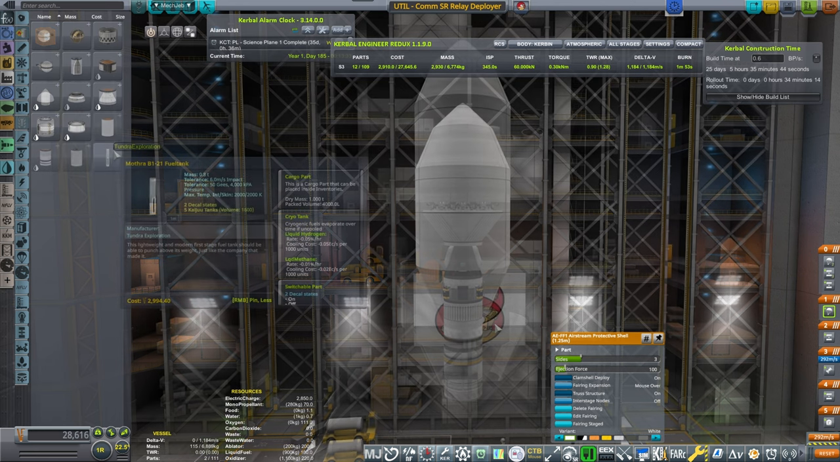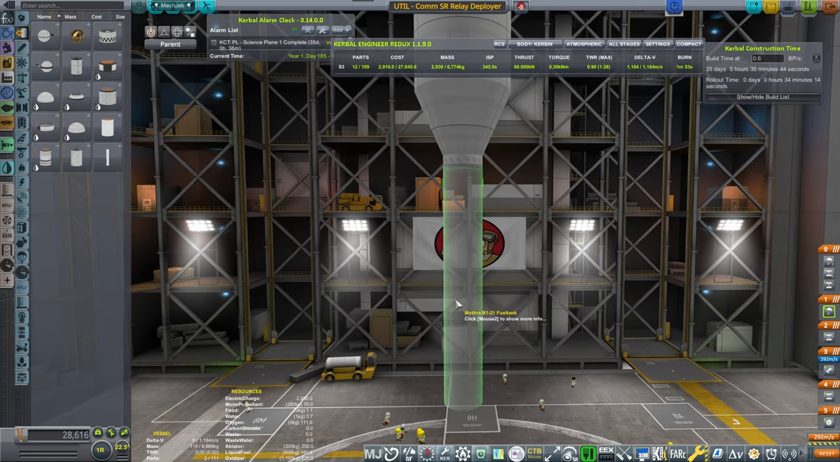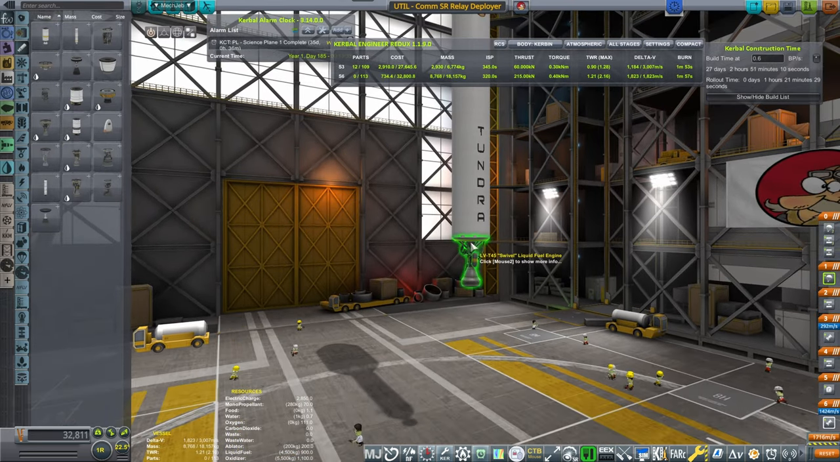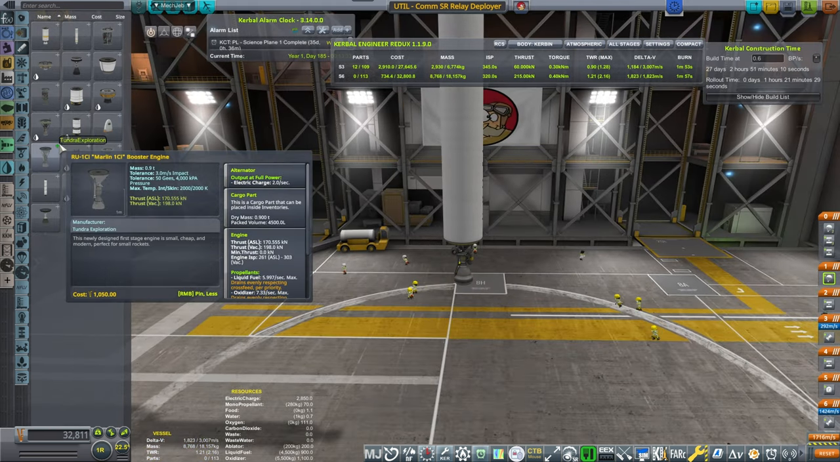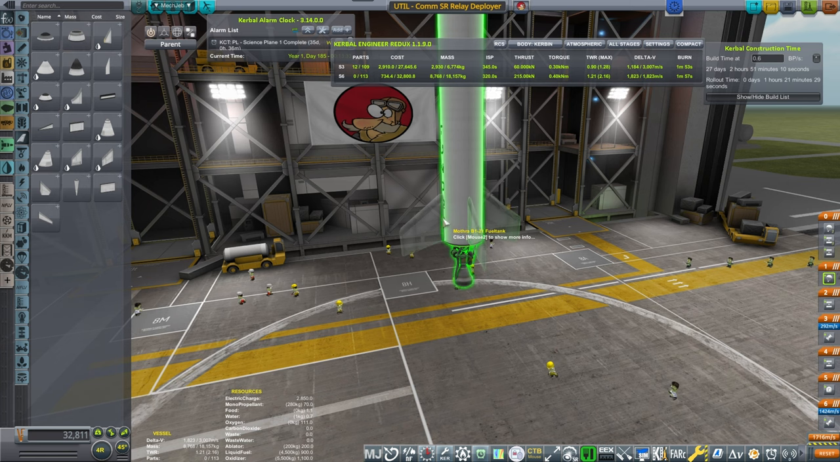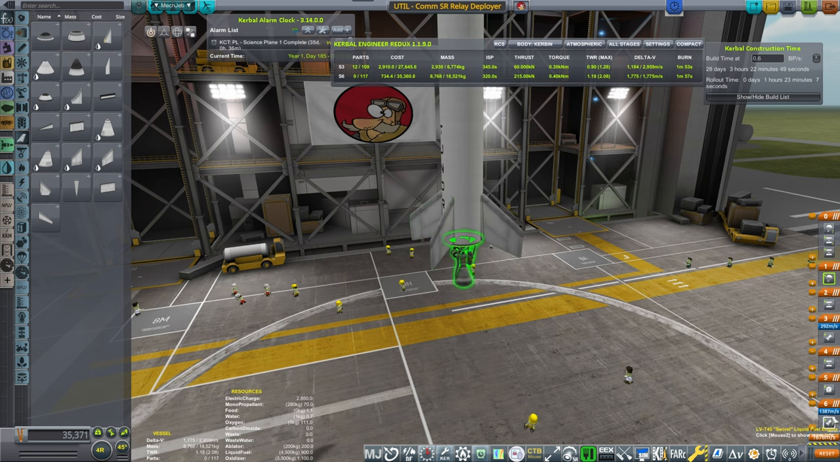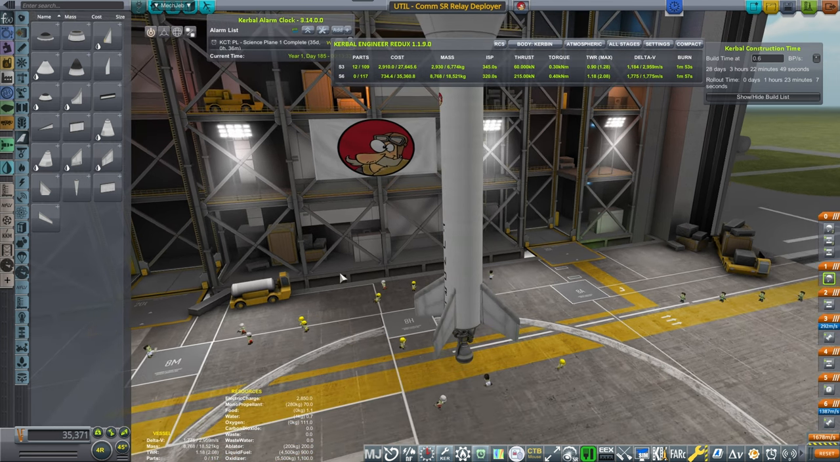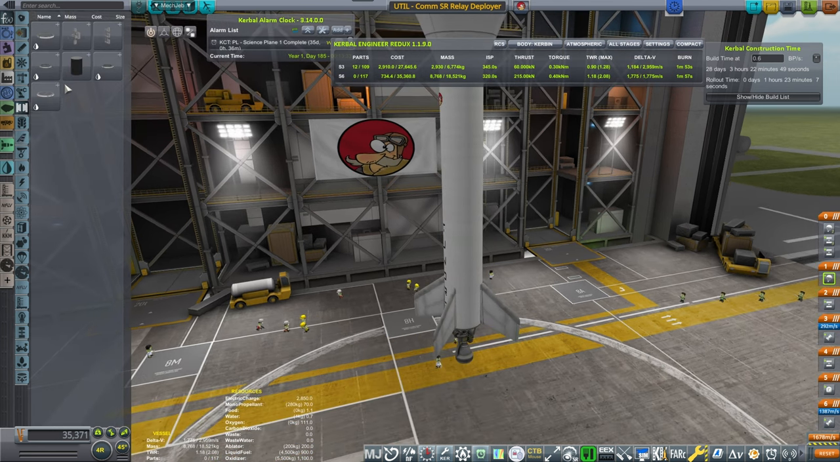Good. Okay, so let's put the fuel tank. We're going to take the standard Mothra fuel tank, and then we're going to put the Swivel engine at the bottom because it has slightly a little bit more oomph than the Marlin. I think that's fine. Let's put four fins. There we go. We need to have some control authority over this craft because I'm afraid it's going to be a little bit flippy.